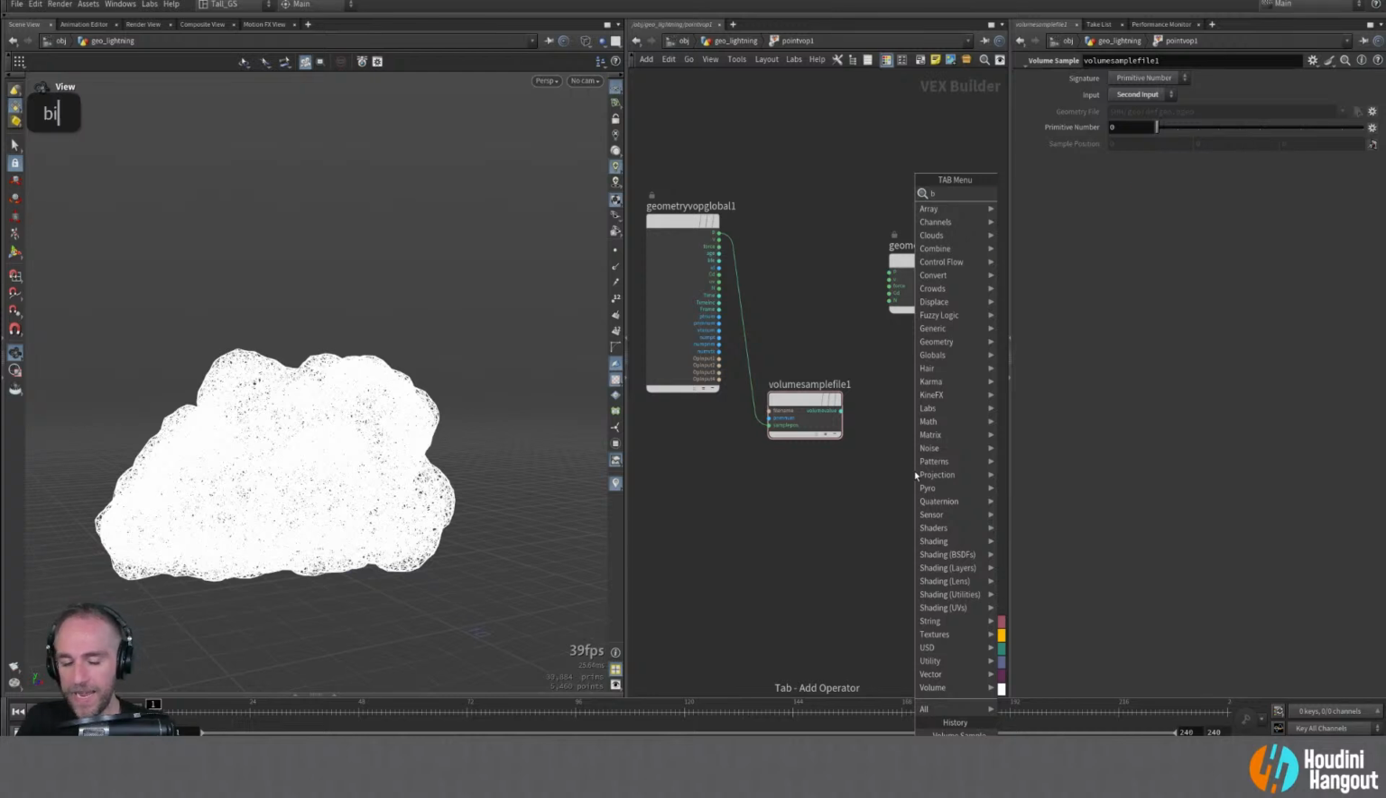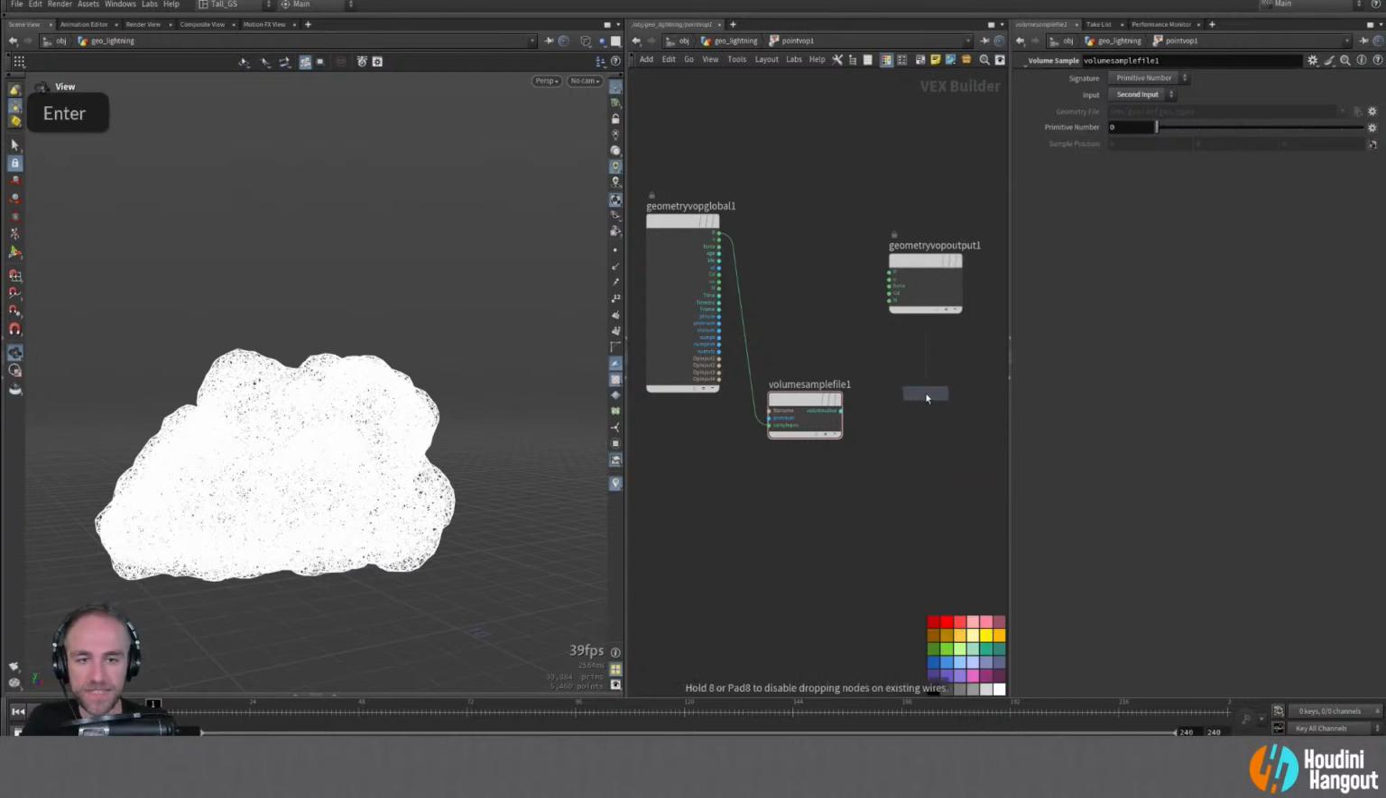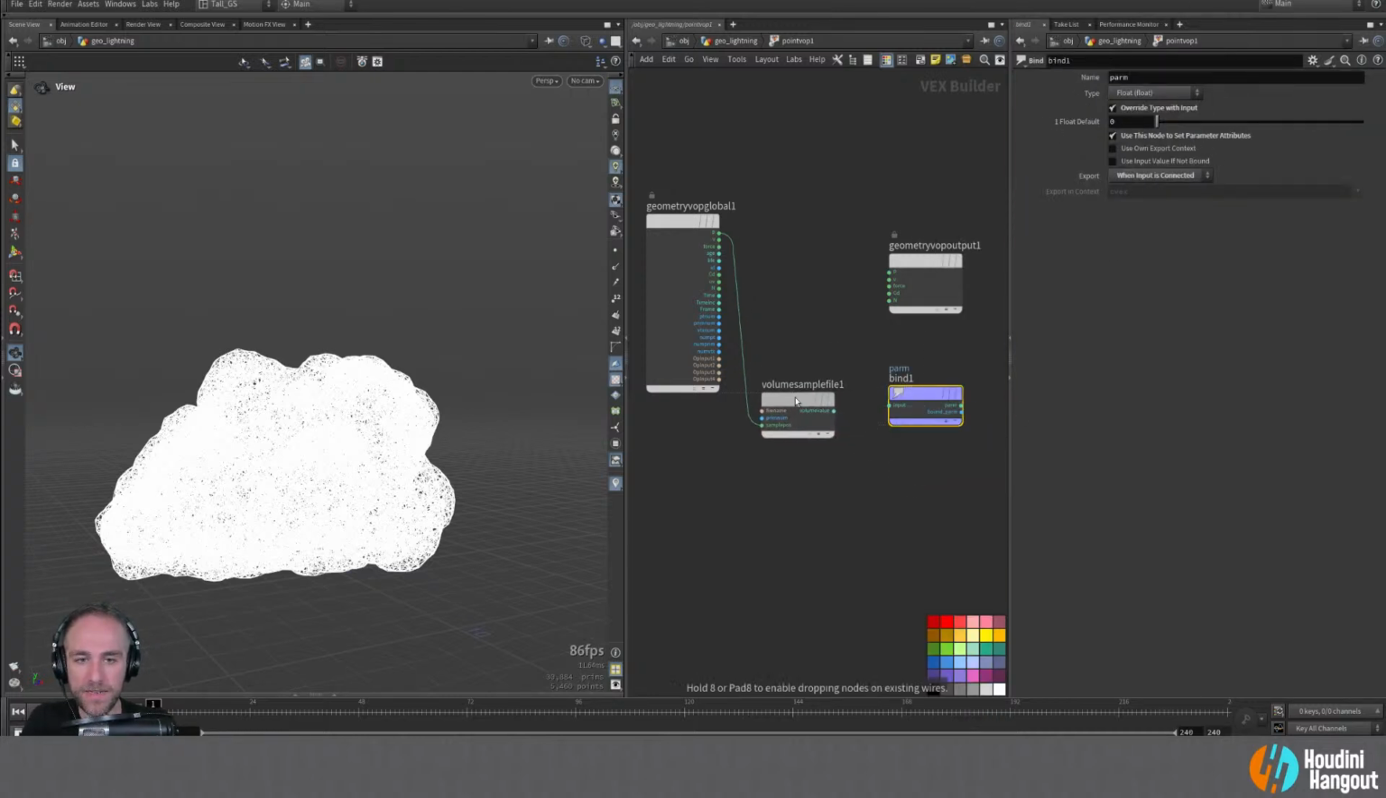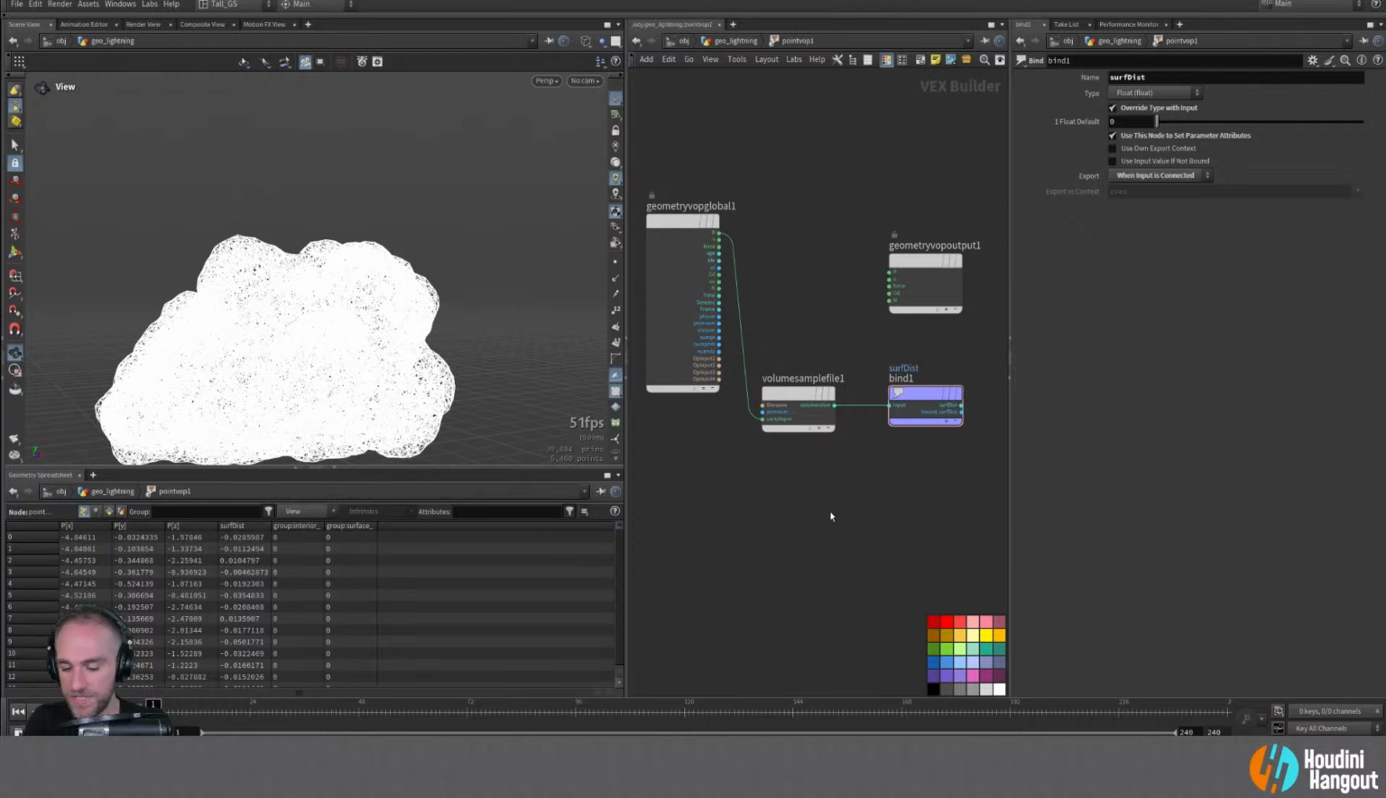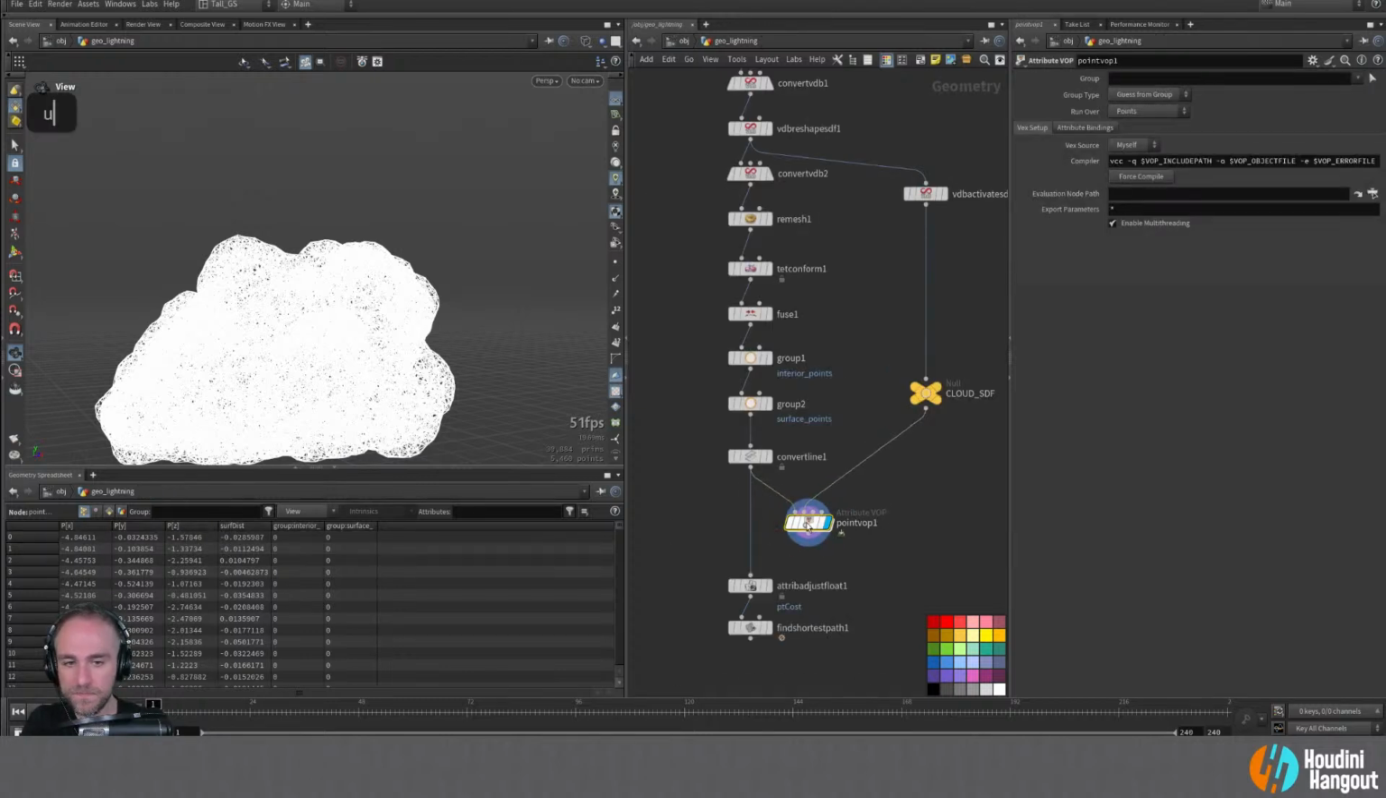And let's do a bind export. This is going to save this as an attribute. And we'll call this just surf dist. It's going to be a float. And if we look at that, we should see that we have our surface distance here now.